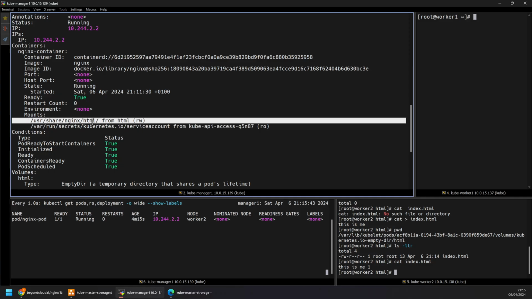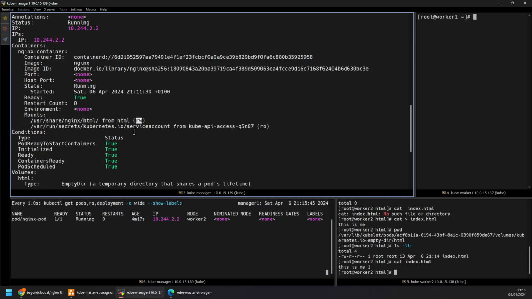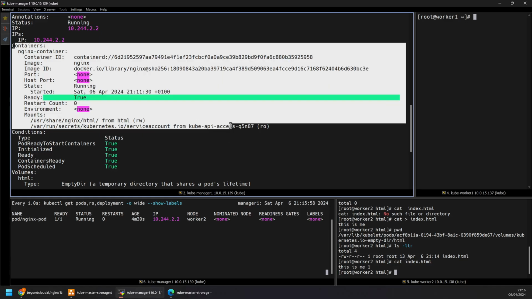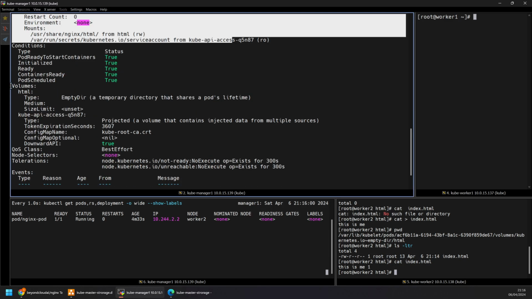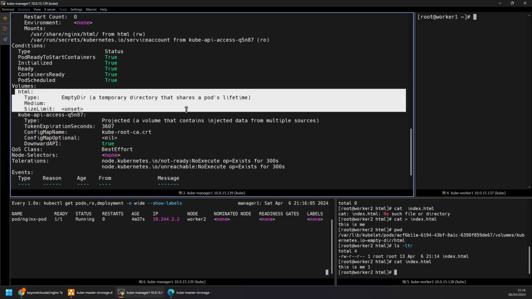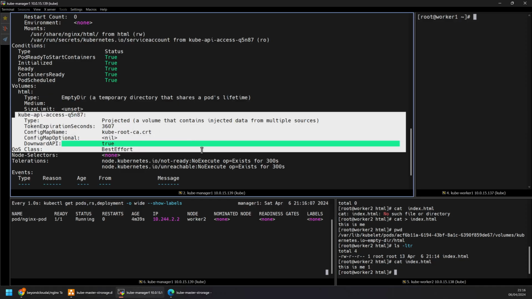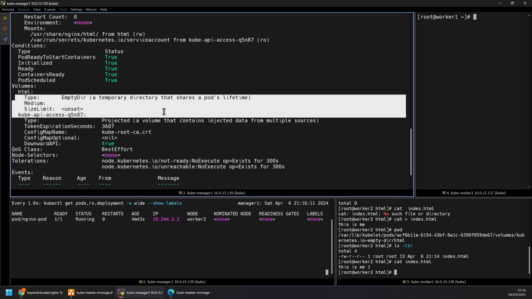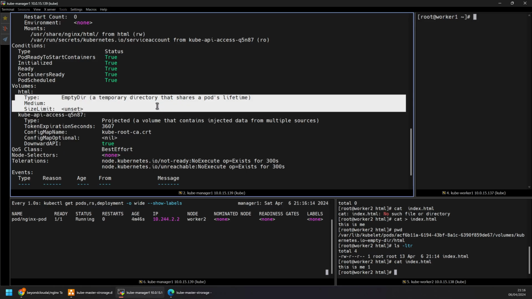And then the one which you have defined over here has read and write privileges, though you have not specified anything. If you have not specified anything as a permission, it's going to be read and write. So do remember that. So this is the mount point under your container. In terms of volume definition, you have two volume definitions over here. As you can see, one is about the HTML volume. Another one is the default one, which has the secret stuff. And this is the empty directory, the temporary directory that shares the pod's lifetime.